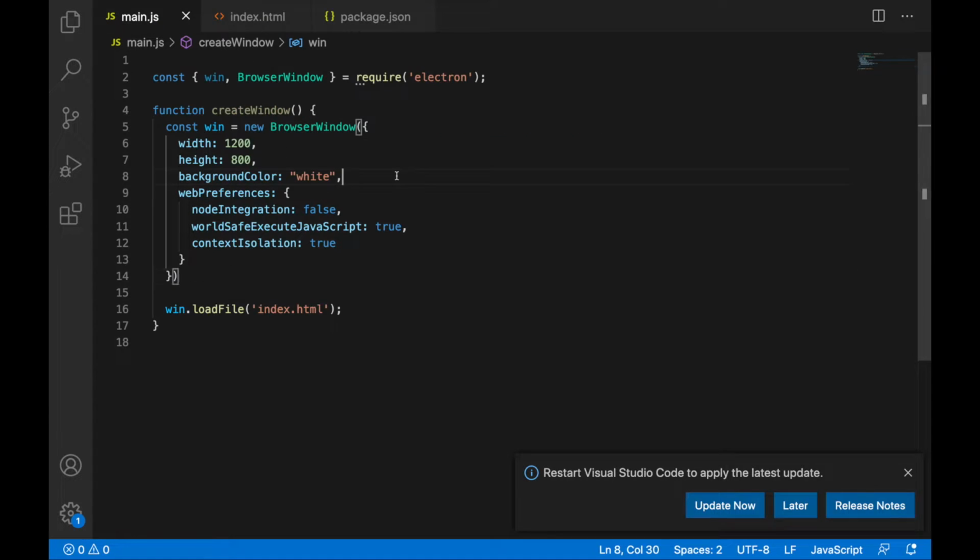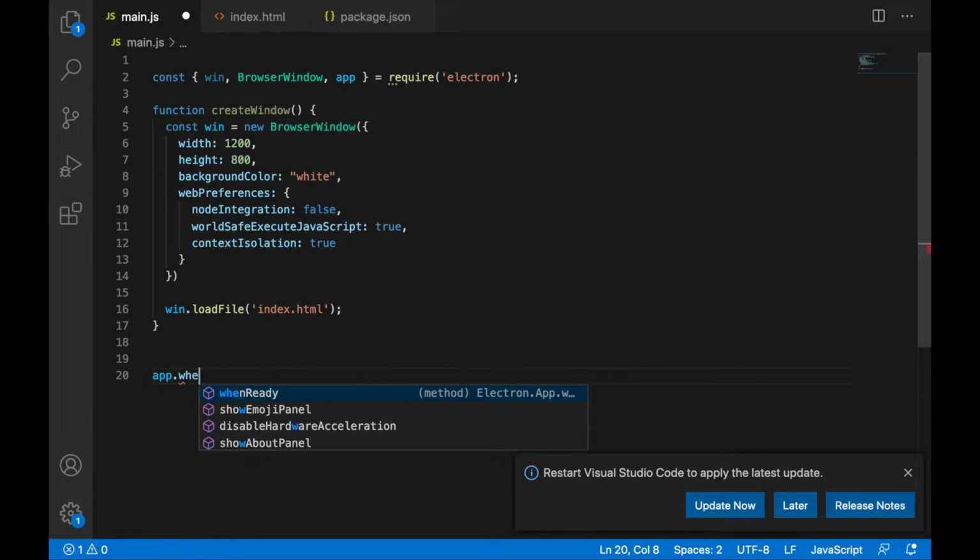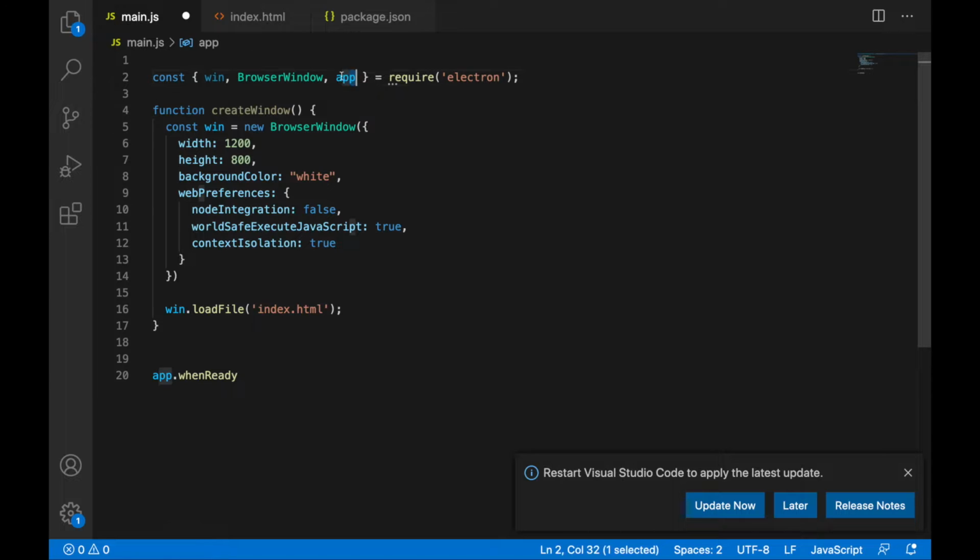Now we are loading this index.html file into our main.js. This is not done yet because we need to call the function createWindow. When Electron is initialized, it will emit one event we can catch in the function when ready. Okay, so I can access app.whenReady. You can see we don't have any app here, so we need to import it, or actually it was imported for me automatically.